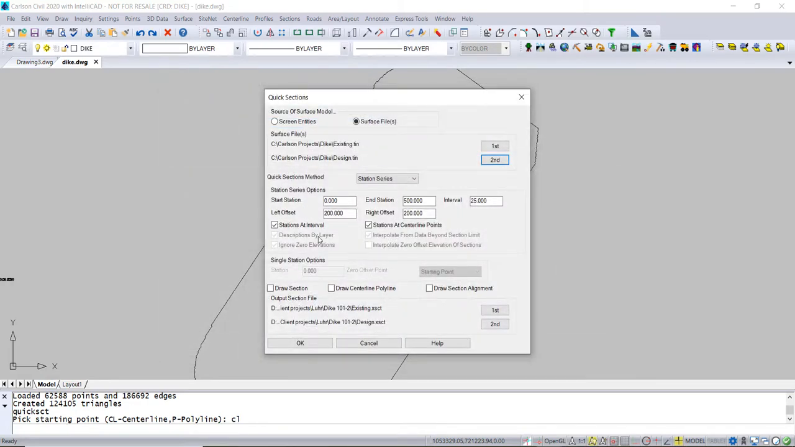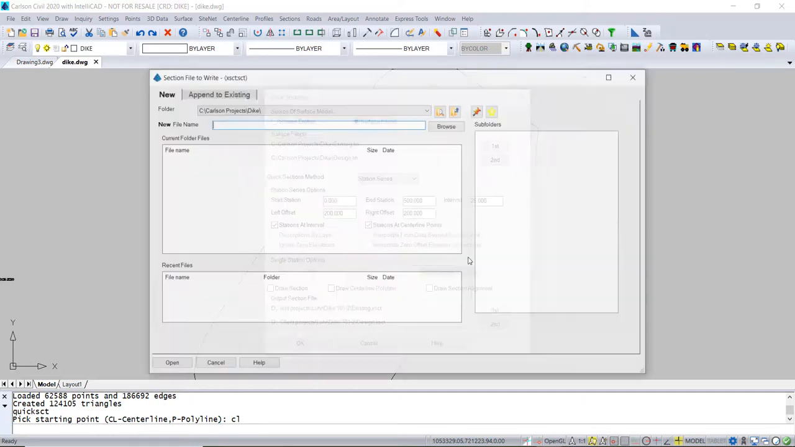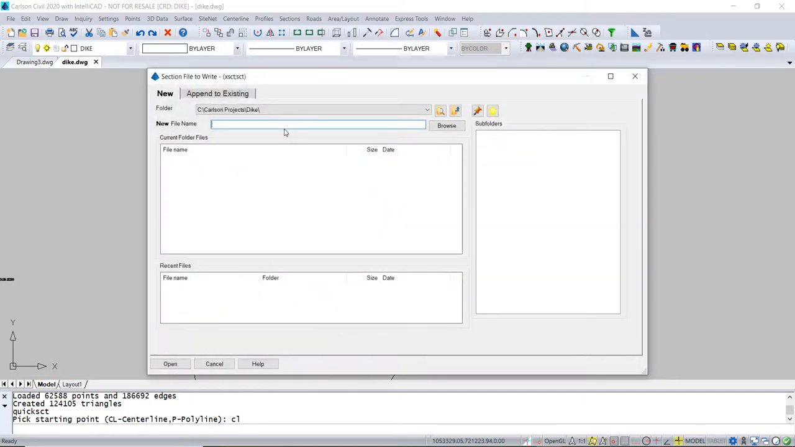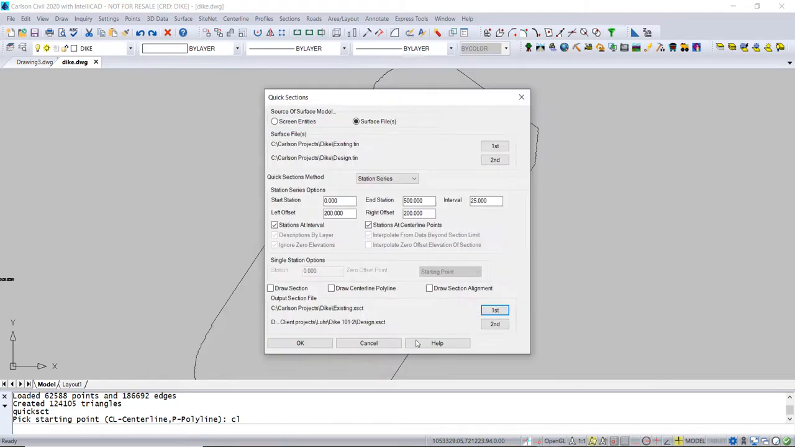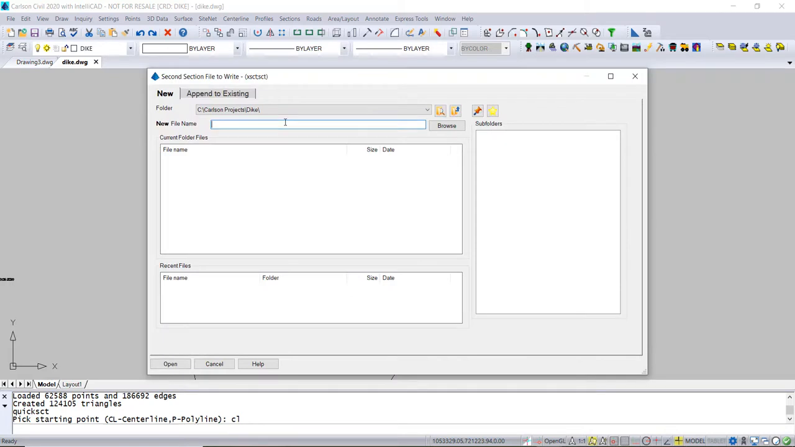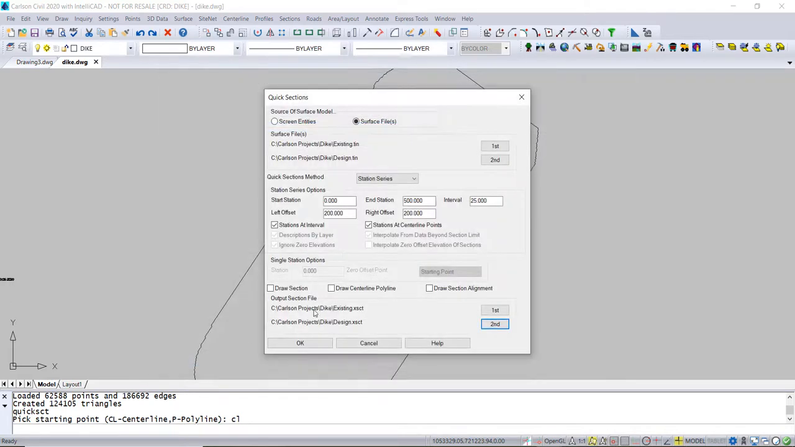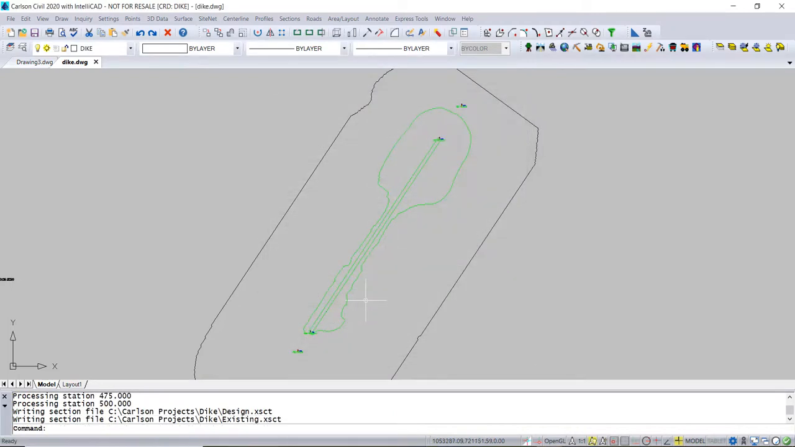And then down at the bottom, we're going to want to set the output files. So we're going to set our existing output to existing and our design output to design. So we'll just type those in here, existing, and do that one. And then the second one's going to be design. We just want those to correlate to the surfaces that we specified up top. So they've been written out.